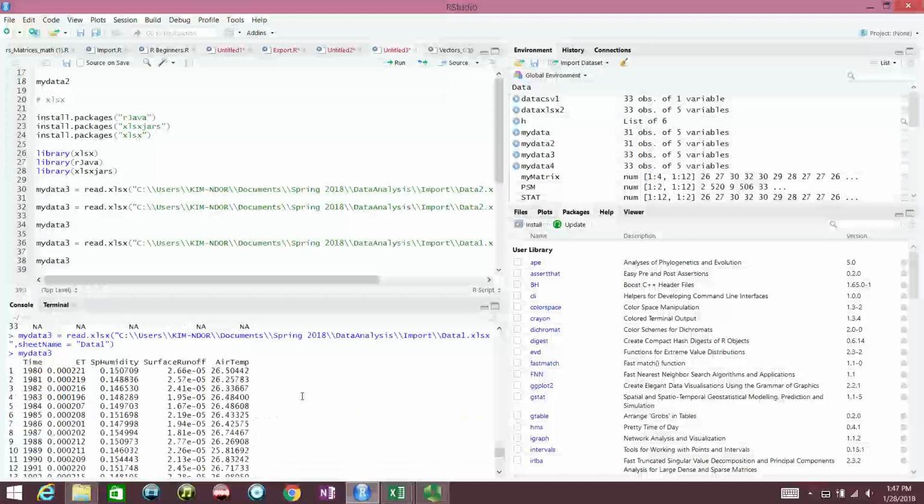So, thank you for watching, and this is how we import those three types of data: text files, comma separated values files, and the Excel files.